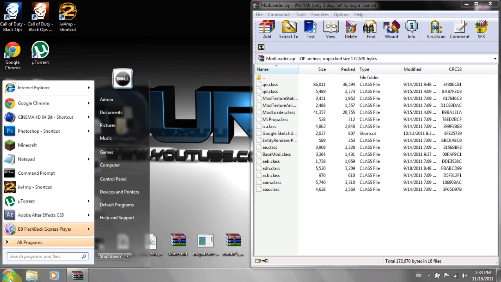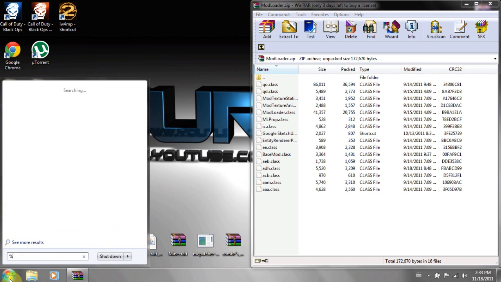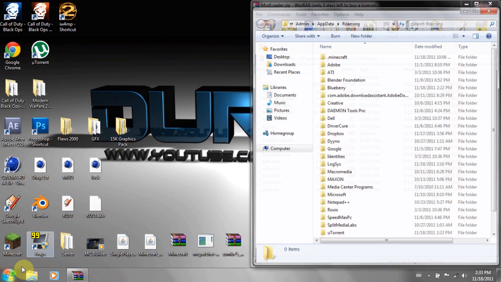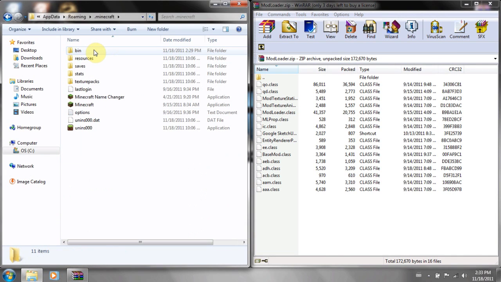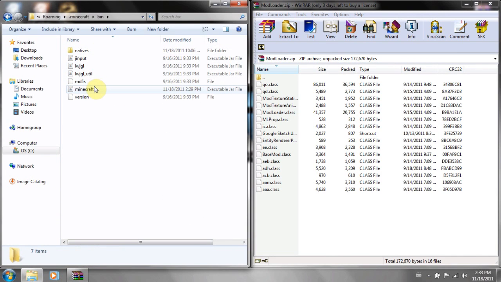And then what you want to do is go into your start menu, and type %appdata%, and that will take you to your roaming app data folder. Then you're going to Minecraft, bin, and then you want the Minecraft jar file.